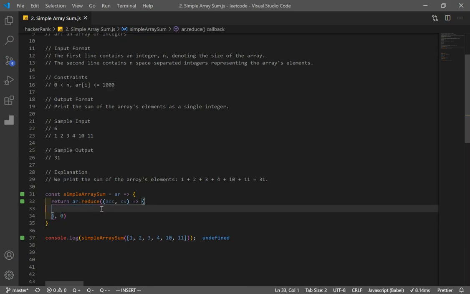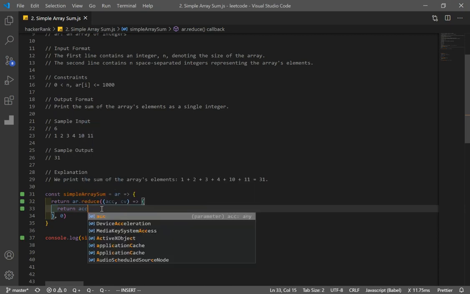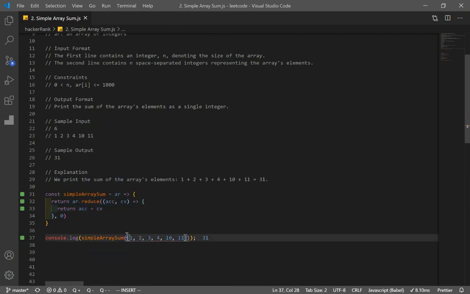And what we'll do is return accumulator plus current value. So what this does is it's going to iterate through our array, and our accumulator is going to be this number, which is our sum. If you want, you can call it sum, but I just like using accumulator. And current value is going to be these values: 1, 2, 3, 4, 10, and 11. Each iteration is going to add it to our accumulator, which is going to be the sum. And when it's done, it's going to return our output, which is 31, which is what we want.